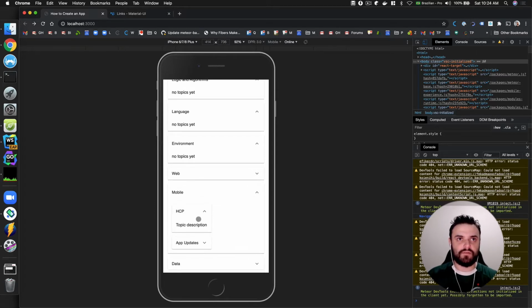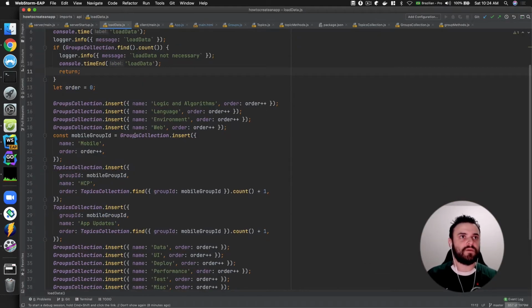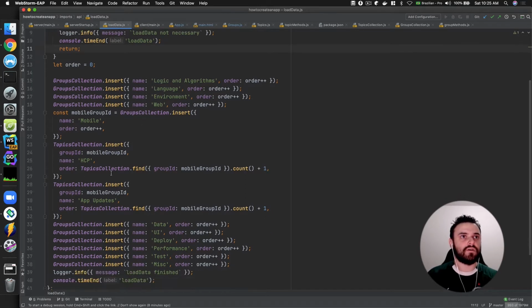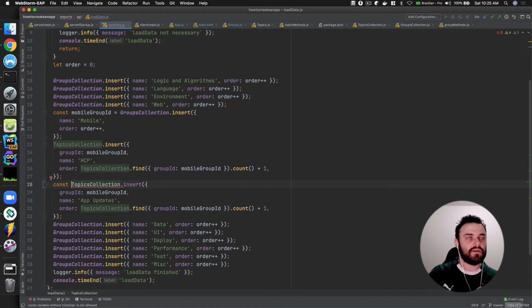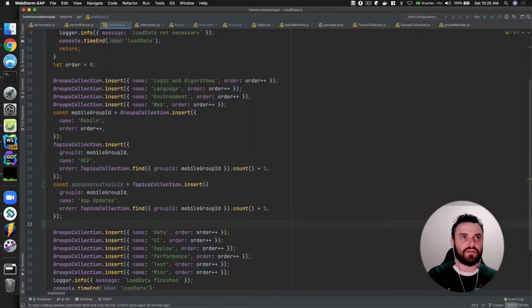Okay, but I want to add a video about hot code push or app updates. Then let me go to my load data. And as I did here, I can also do the same here. Like as I want this, I will just add this, how I did it, mobile group ID, app updates topic ID. I'm not going to do this later because we just need to have one and we can populate the database and maybe have some admin to change it. But for now, it's good enough. Then you can touch our database and everything together.